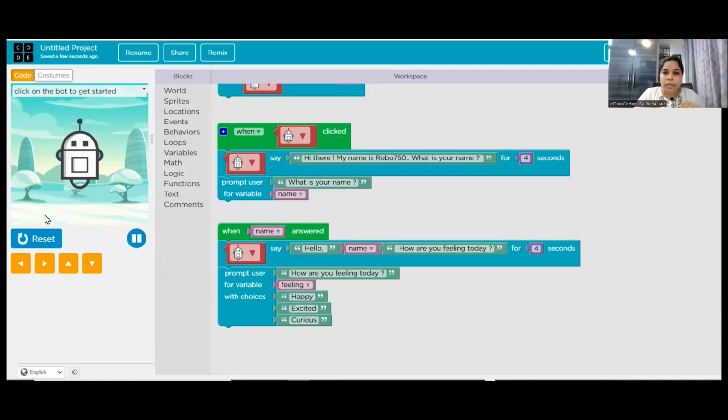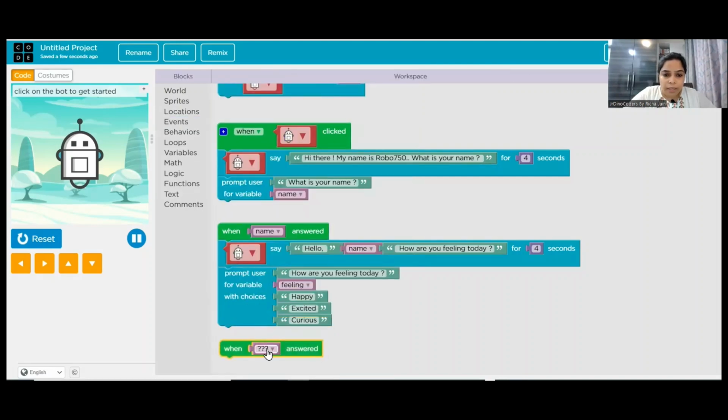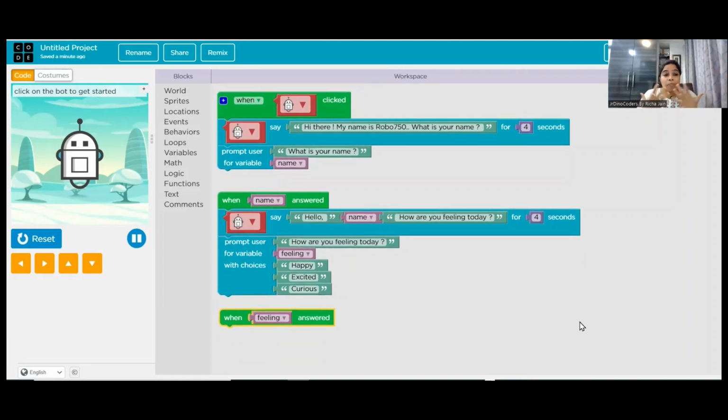As soon as I answered, this box has gone away. And what we will have to do? We will again have to put up an event that will say what should happen when this feeling is answered. So we will go to events and take this "when feeling is answered." So when feeling is answered, the user is feeling happy or excited or curious today, and the robot has to respond to it.